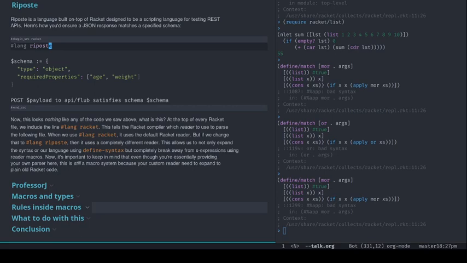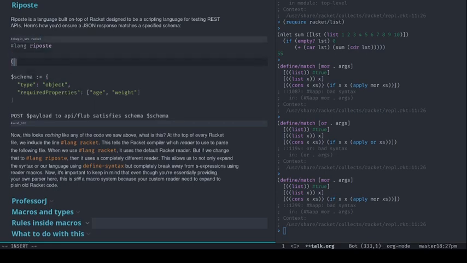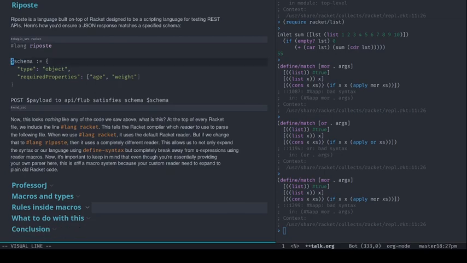So this could, I don't actually know what it would output, but this could be defined as something like define schema, and then let's say that that's a struct with like a JSON struct or something. I don't know, maybe it creates a data type behind the scenes. I don't know exactly what's going on there, but it defines it. It just expands out into Racket code, and so this is something called reader macros.